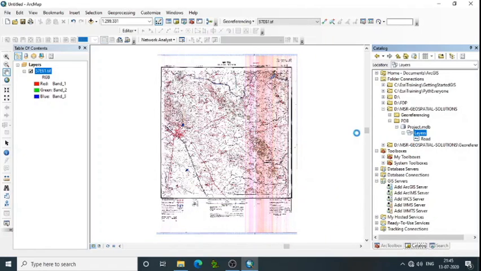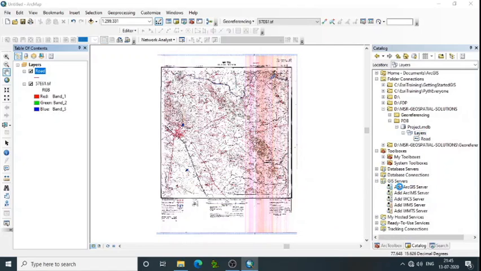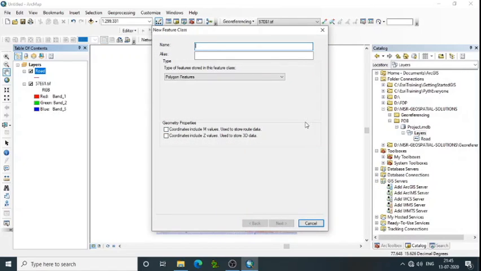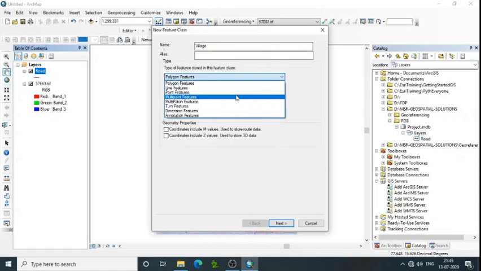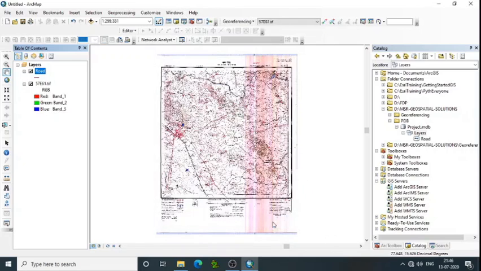Then again repeat the same for capturing the data. See that the line feature is added to the table of contents. Right click on the layer, then go to new, add another feature class. Maybe for example village point. Type the name, then select the feature type here. It is very important to remember. Then go to next, then finish.